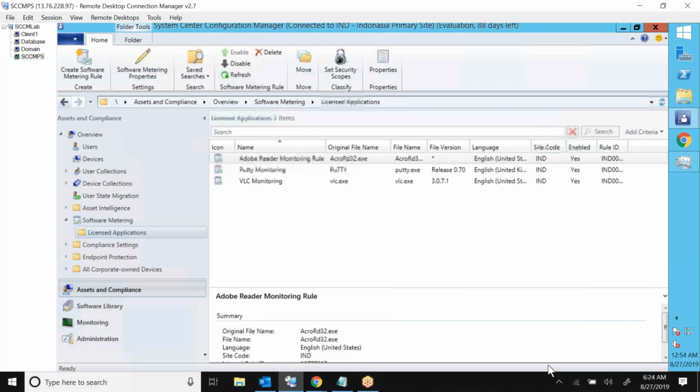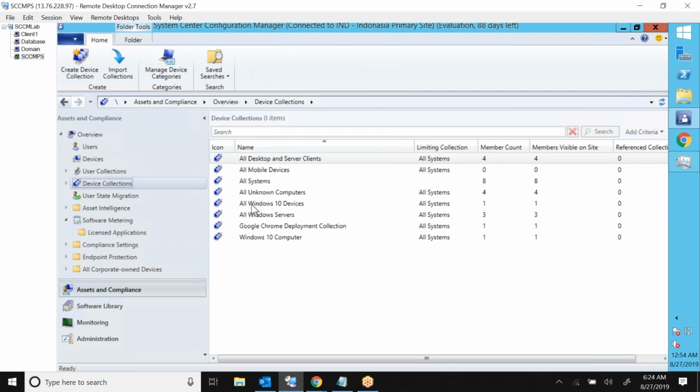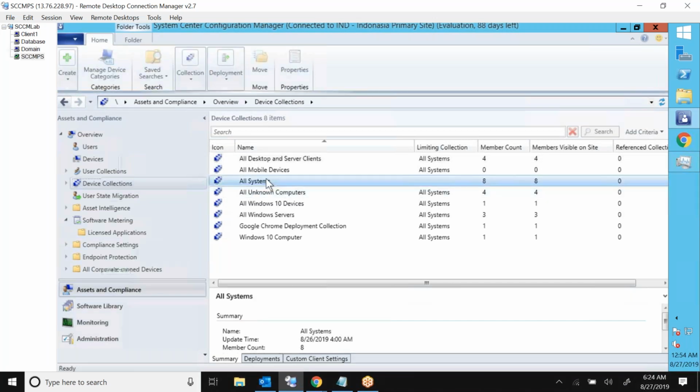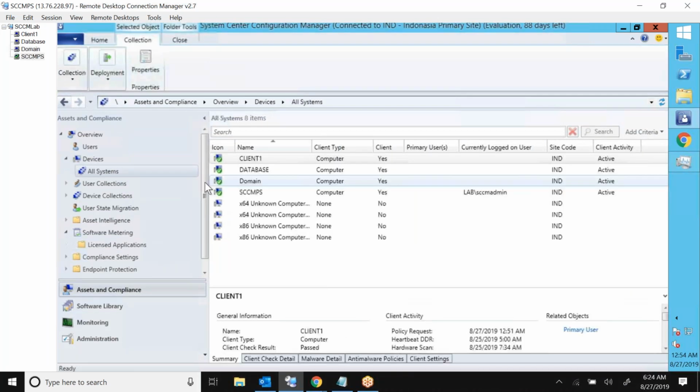and close it. Now the moment you create any software metering rule, it creates a rule ID, and that's the rule ID IND 00103. Now this policy will reach all the computers. Either you wait for 5 minutes for this policy to reach, or on all systems, right click on all system, and then enforce the policy to the devices.